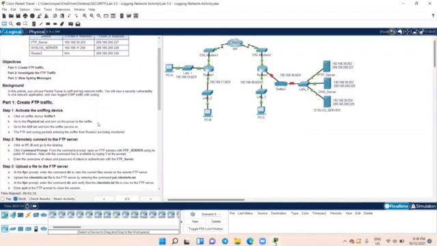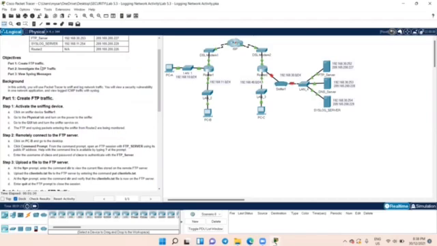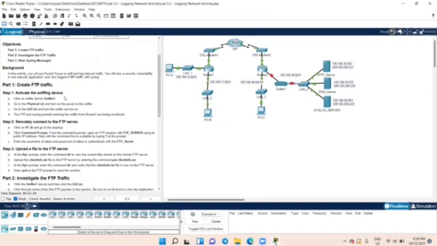Over here, create FTP traffic, investigate the FTP traffic, and also view syslog messages. So first one, create FTP traffic. Step 1 is activate the sniffing device. Click on sniffer device, sniffer 1.